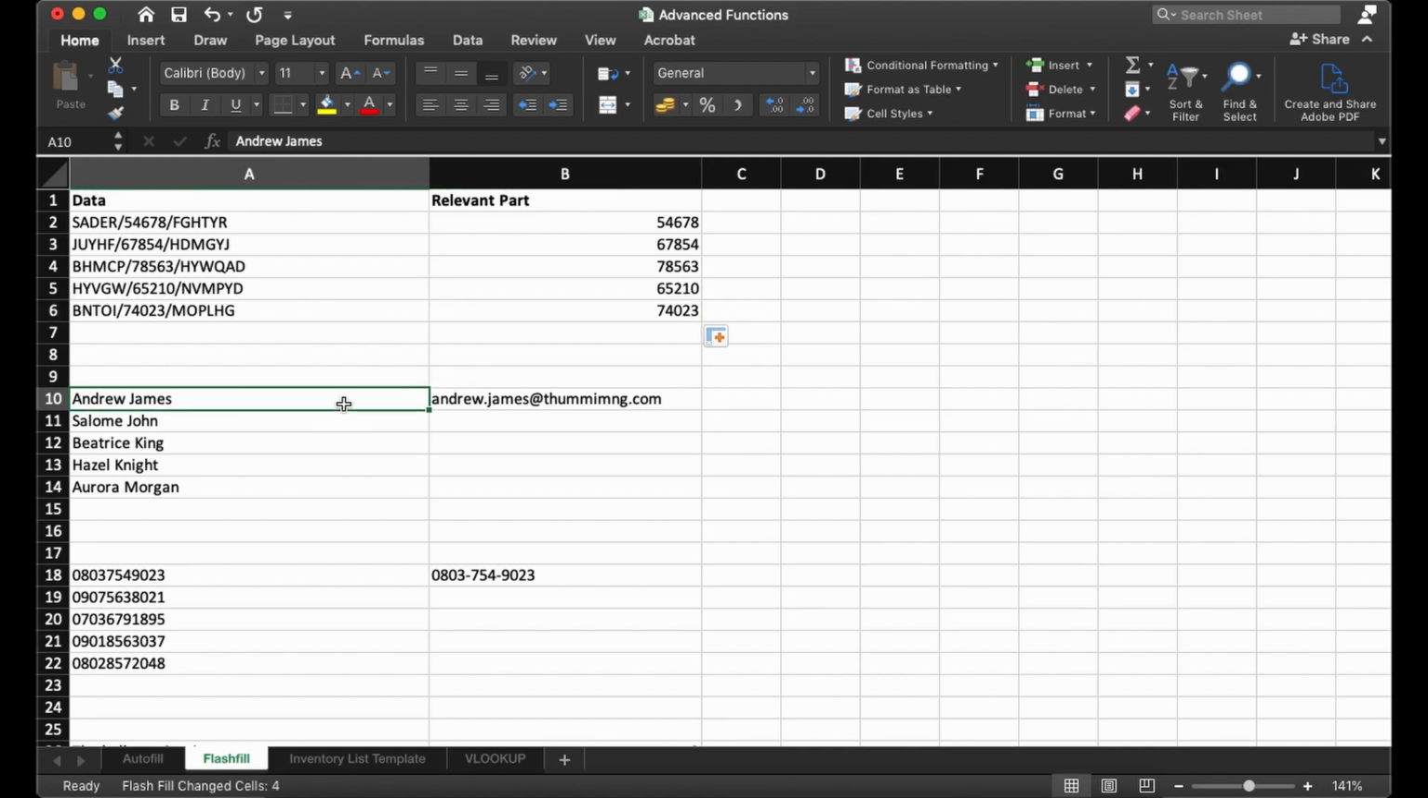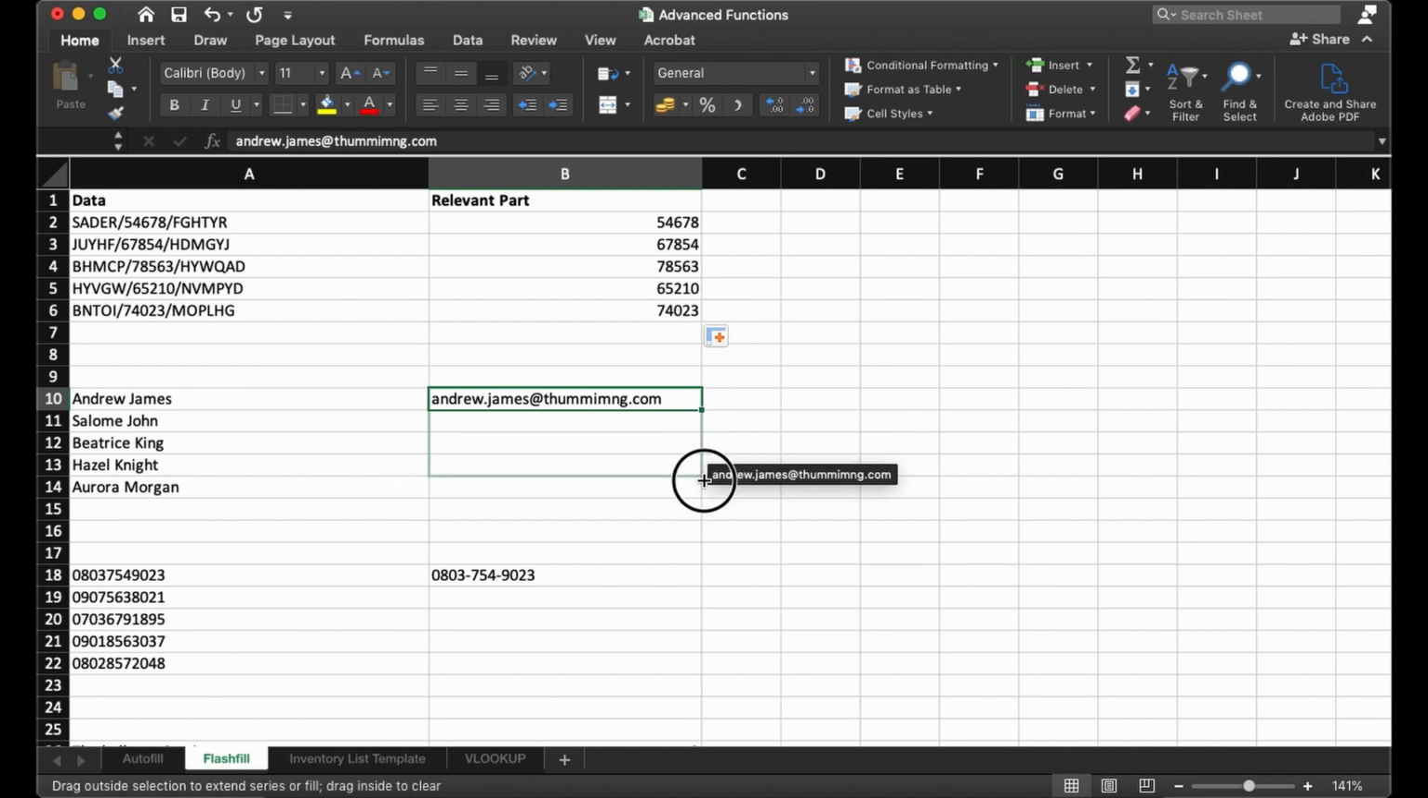We can also use flash fill to format names like this into email addresses, or basically any data format. But in this case, we are trying to convert first and last names like this into email addresses in this format. So what we do first is we give Excel an example by writing what the converted data should look like, and then we simply click and drag.